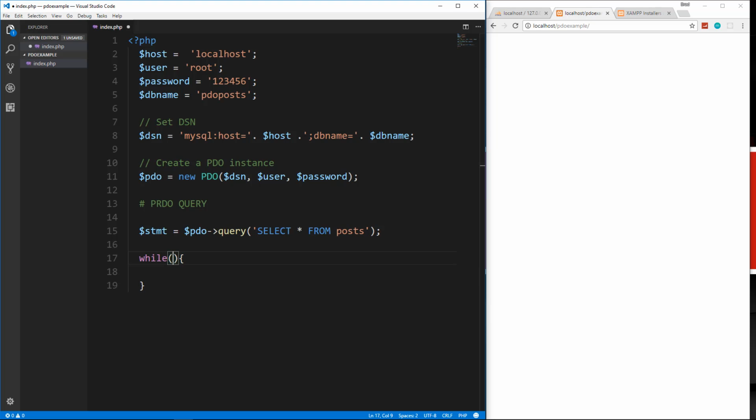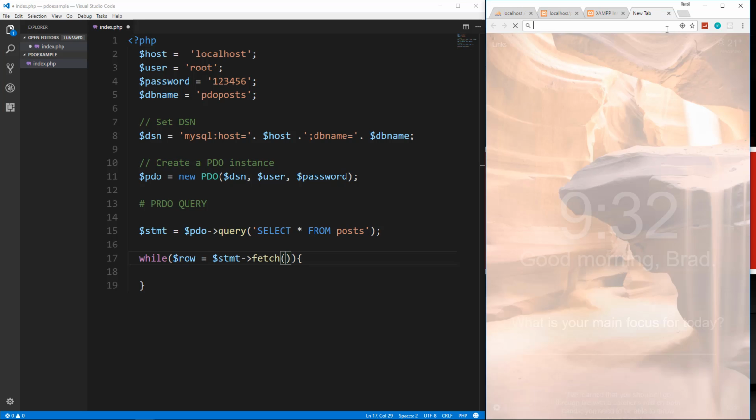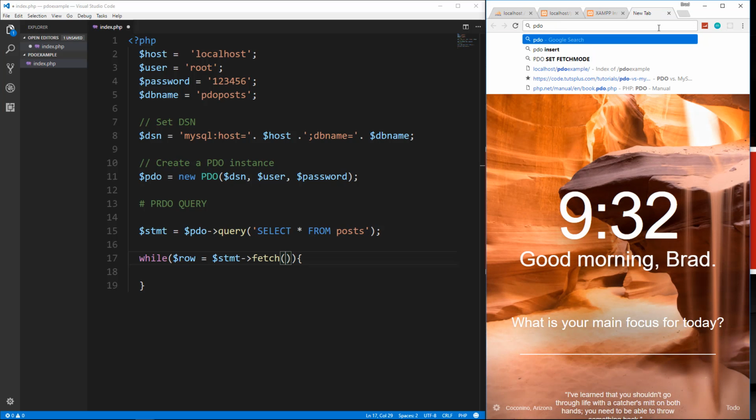All right, and we're going to say while row equals, and then the statement stmt, and then we want to just call a method called fetch. All right, so we want to go like that. Now inside this fetch method, we need to basically tell it how we want this formatted. So let me just do a quick search here. We'll say PDO fetch options.